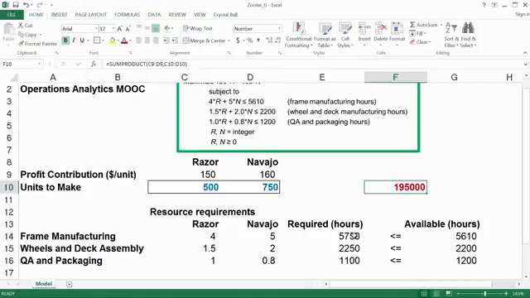$195,000, but unfortunately we run out of frame manufacturing and wheels and deck assembly resources, so we cannot simply implement this production plan. Now let's tone it down to, say, 600 Navajo scooters, so our profit goes down to $171,000, and our required number of hours stay within the allowable limits.